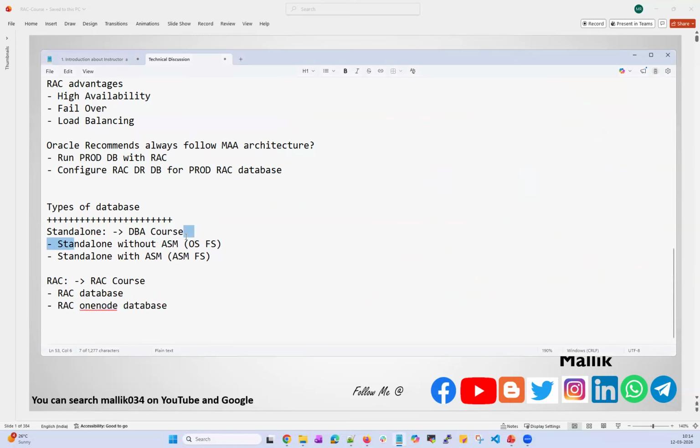In the case of standalone, assuming dev DB is your database, you will be running only dev DB here. And in the case of ASM, first you will be running the plus ASM instance and then you will be running your dev DB. Here only the database instance runs and the database is stored under the OS. Here the dev DB database is stored under ASM storage. To manage that ASM storage, you need this ASM instance. Same way for the RAC database.